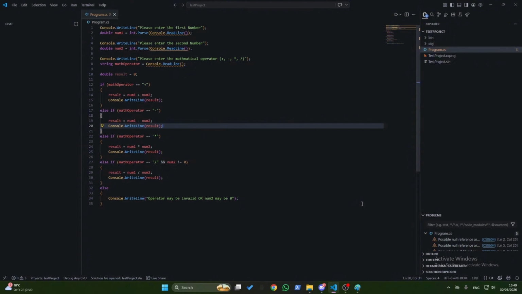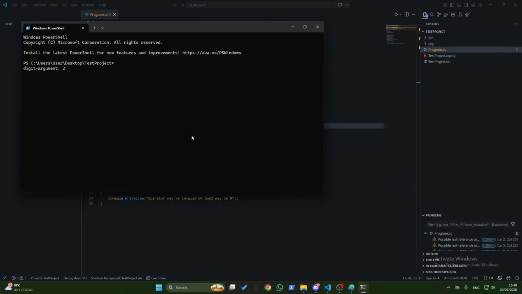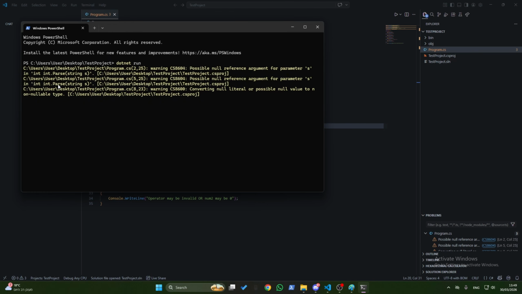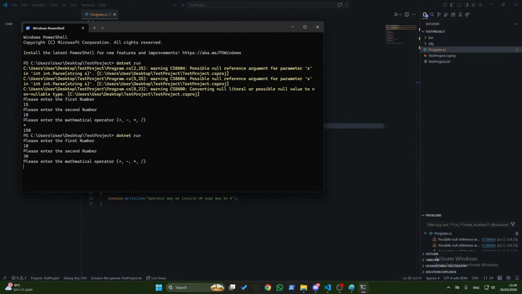So now if we run it, just like that, we're gonna write dotnet run. It will ask us for the first number, which we're gonna, for example, input 15. Then for the second number, we can say 10. And if we write asterisk, for example, we should get 150 as expected. Let's give it another shot. First number, let's say 10. Second number, 30. And minus. And we get minus 20 as expected.